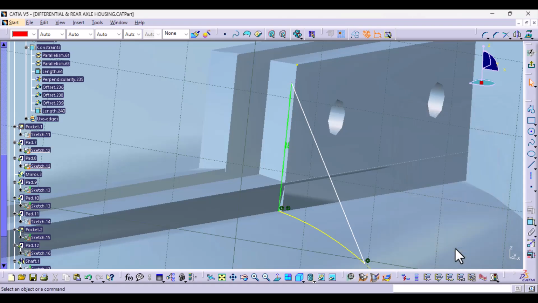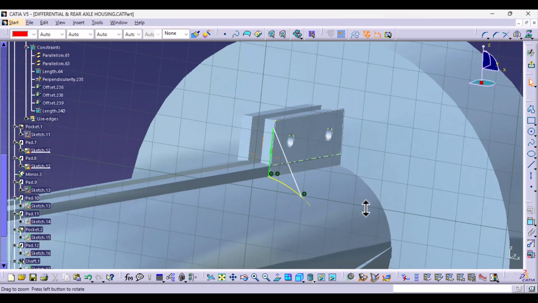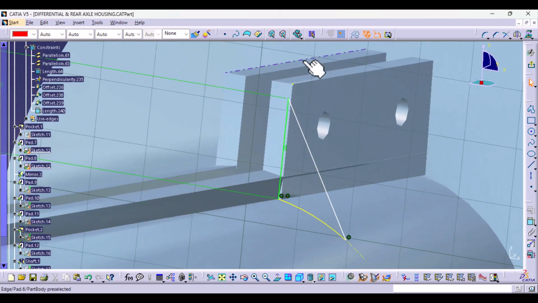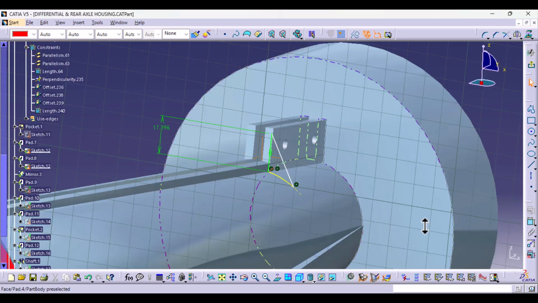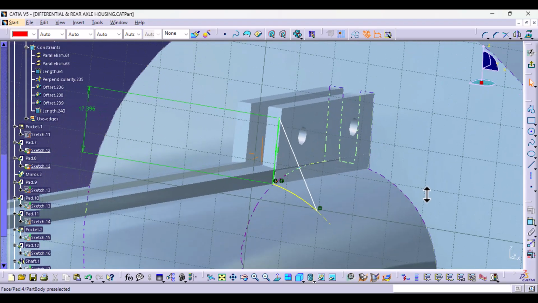You can also give it a dimension so that it remains the same. You can give it a dimension like that. You can delete this point. I have a point here I'm trying to delete, so we can delete that point. That looks constrained to me.